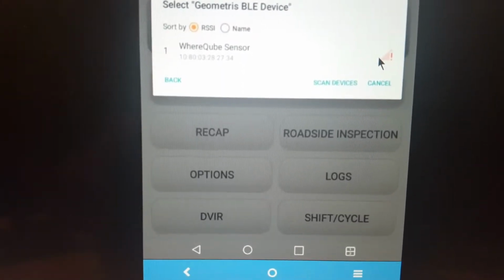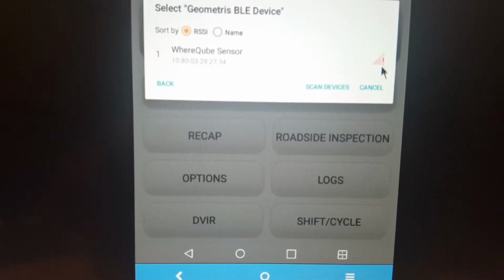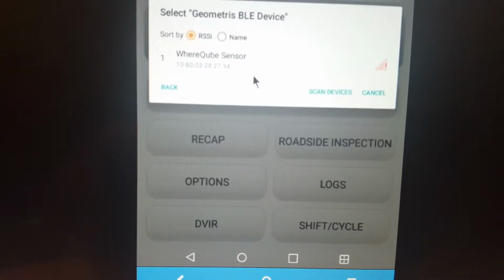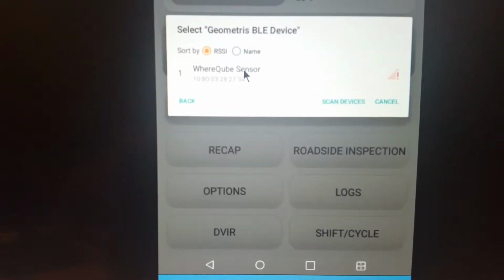And then you'll see a signal bar here as well. If you're not too close to the module, you're not going to be able to connect. It has to be a strong signal. Right now, it's an exclamation point because I'm not too close to the vehicle. But that is what you're going to see there, that serial number. And you want to click that serial number to connect.